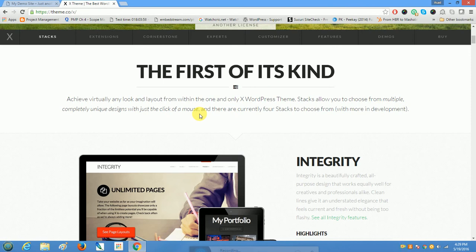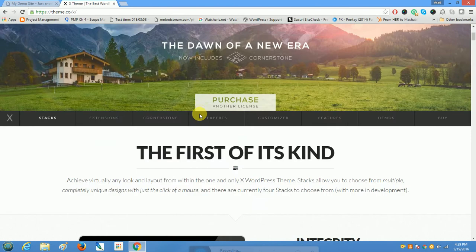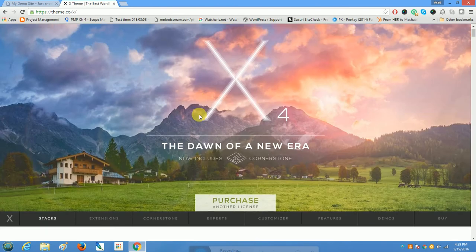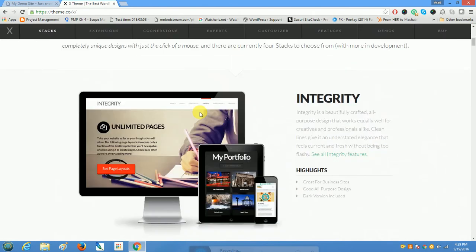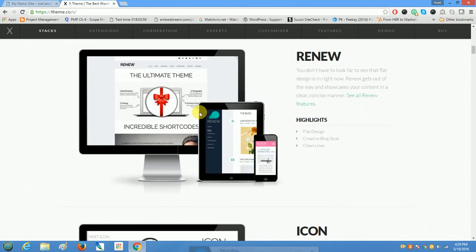So let's jump right into it, and I will be talking about how to customize the header, logo, different services sections, parallax images, footer, and all those kinds of things, the slider as well. So let's talk about it.